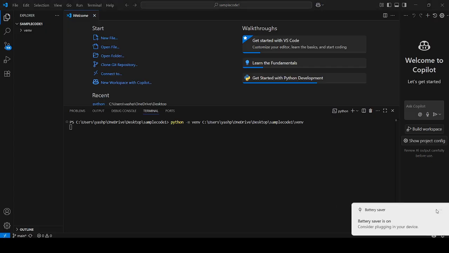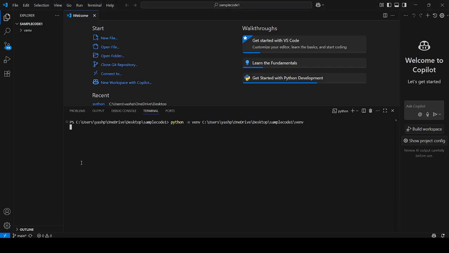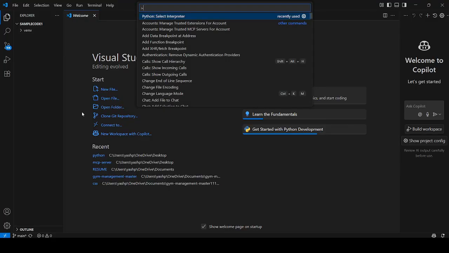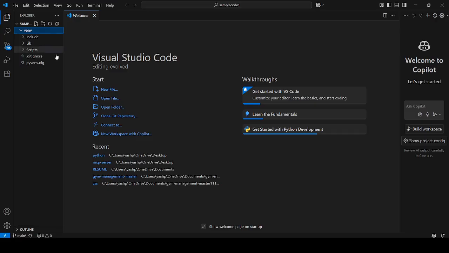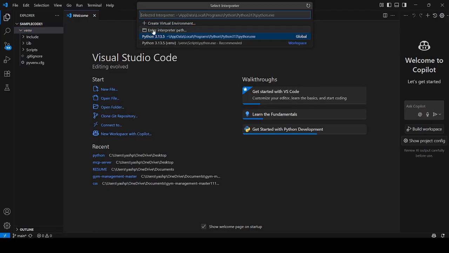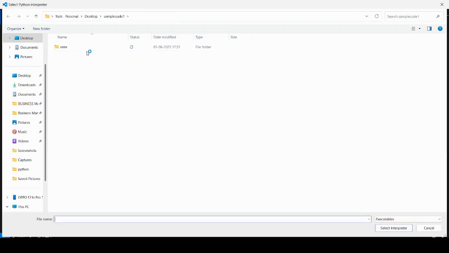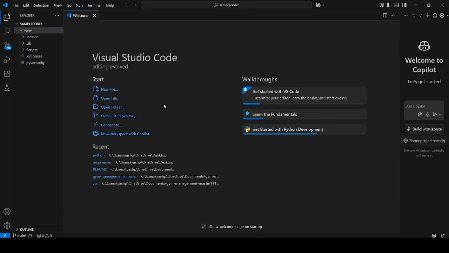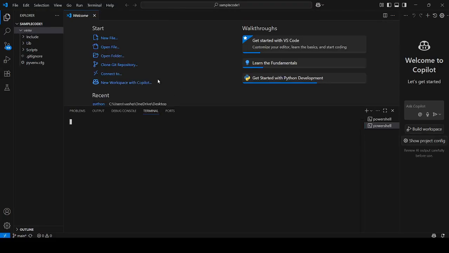Next, press Ctrl plus Shift plus P to open the command palette. Search for and select Python: Select Interpreter. Then click on Add Interpreter Path. Now locate and open the wenv folder. Inside wenv, open the Scripts folder. In that folder, select the second last python.exe file.